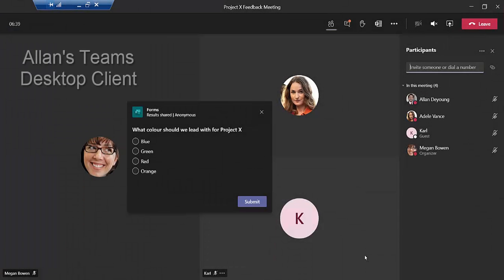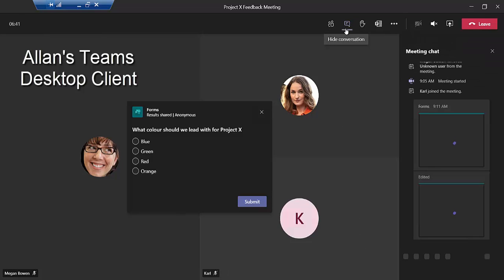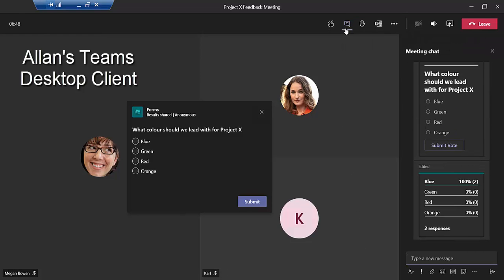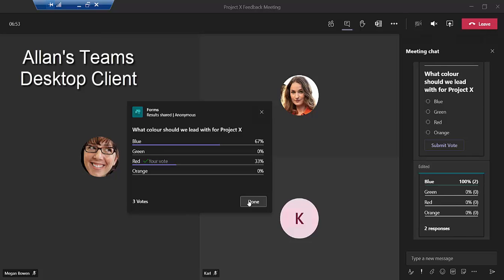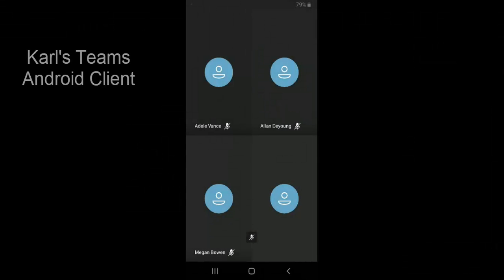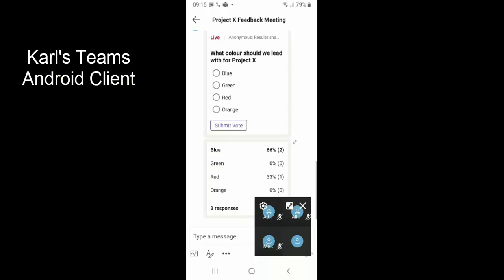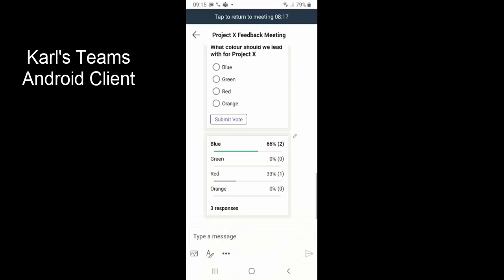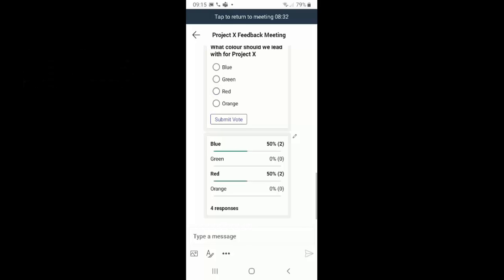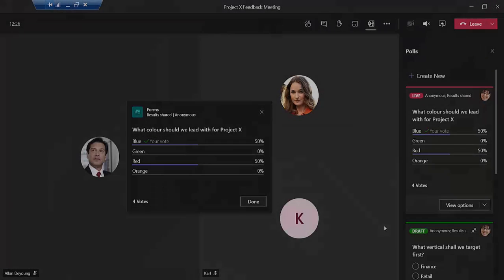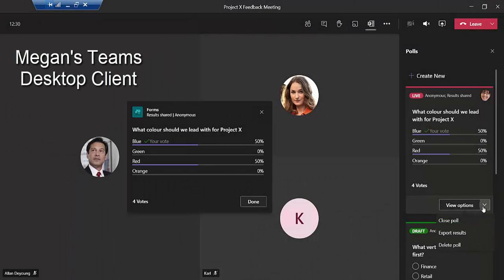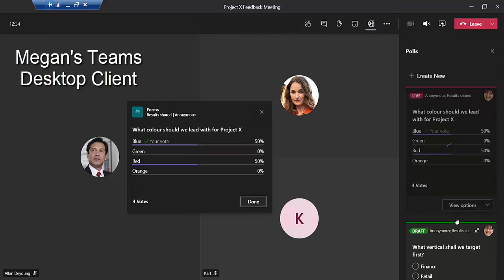Moving over to Allan's PC, we see that he is using the Teams desktop client, so has the same user experience as Megan. Karl is actually an external consultant and has joined Megan's meeting from his Android phone. That's not an issue as he can still participate and provide his input. When appropriate, Megan can close the poll and move on to the next topic.